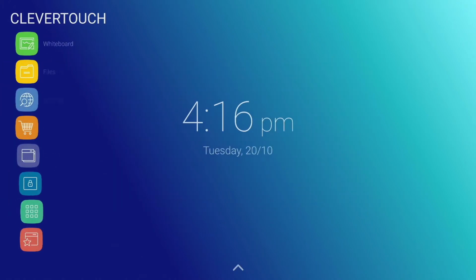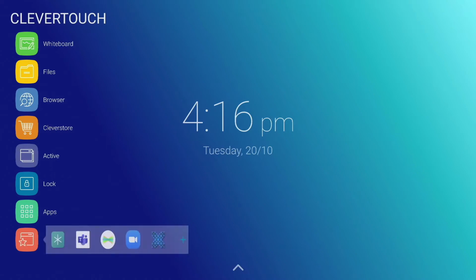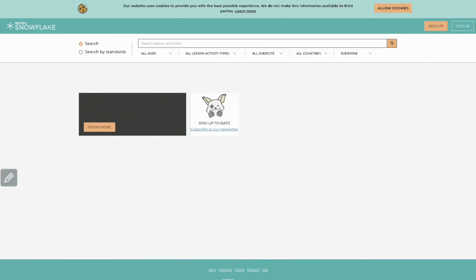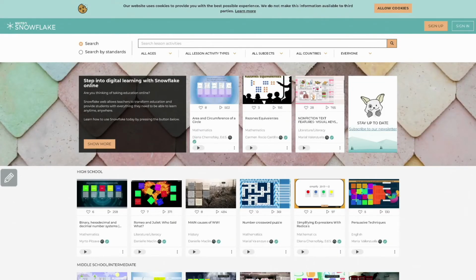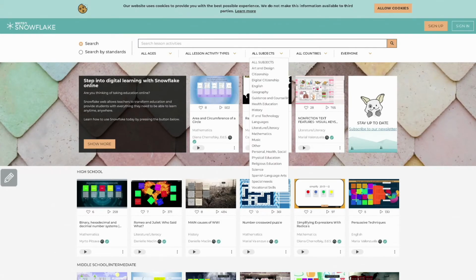So in favorites, I've got Snowflake. I may have shown this to you before. Snowflake will give you the opportunity to go into some learning that someone has done and designed around the world and put into Snowflake. This is a software that thousands of teachers use. And when you go in, you'll see. So as you select an age group, you'll be able to see thousands of lessons to go through with whoever you've got in your class.